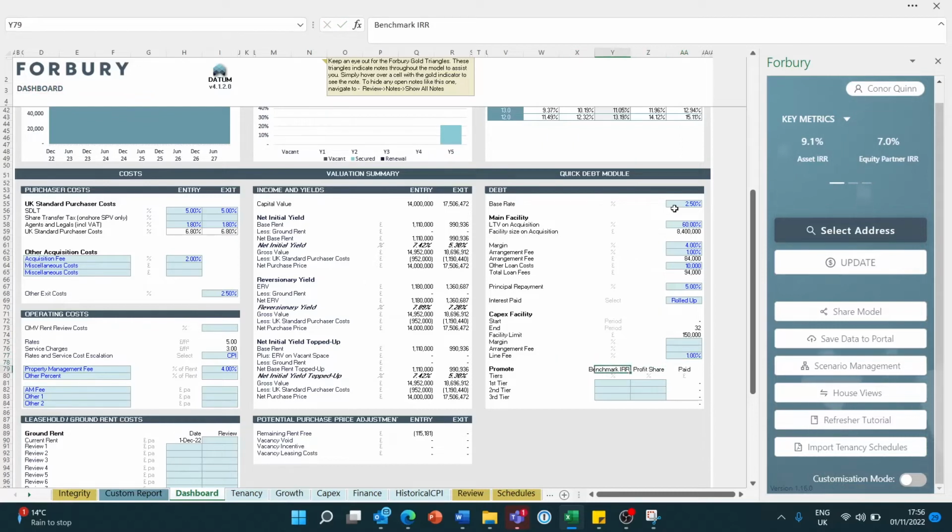Down here we have our promote fees with a benchmark IRR of 6%, let's say, and a profit share of 12%. Once we've done that, we can then just run the model.